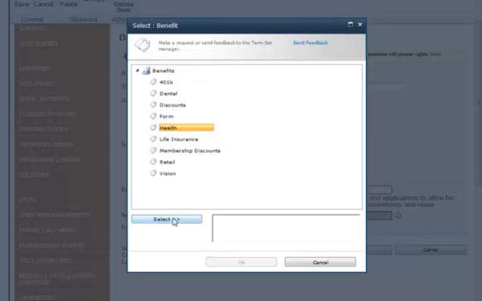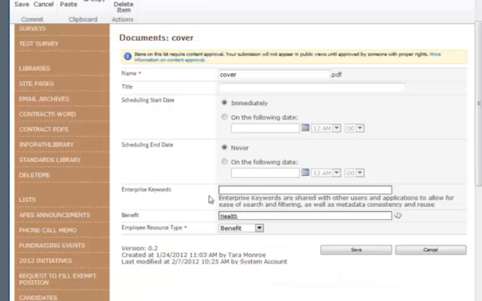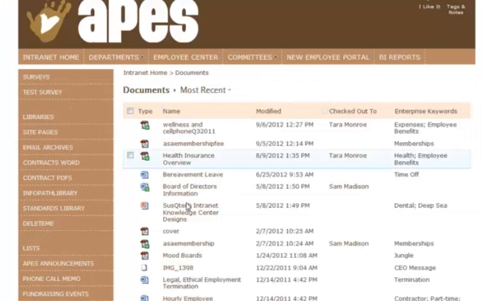You can make it mandatory if you want. You can make them optional, however you want to do it. I think if you're really looking to organize and manage with these pieces of metadata, you should make them mandatory. I'm going to go ahead and click save.